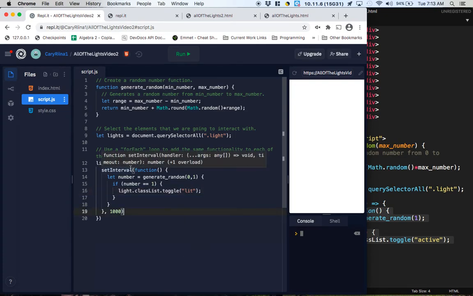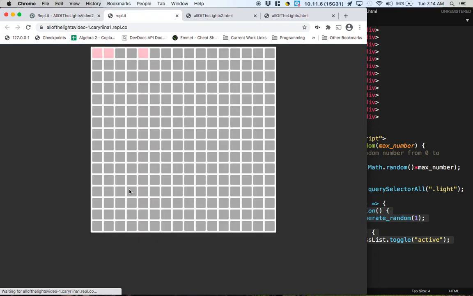So every 1 second, we're going to generate a random number from 0 to 1. If that number is a 1, then we'll flip the class list from off to on or on to off, and that will run every second. So let's see what happens here.